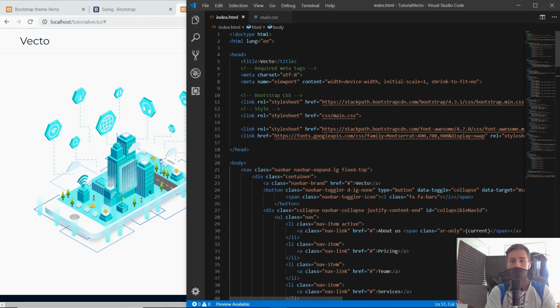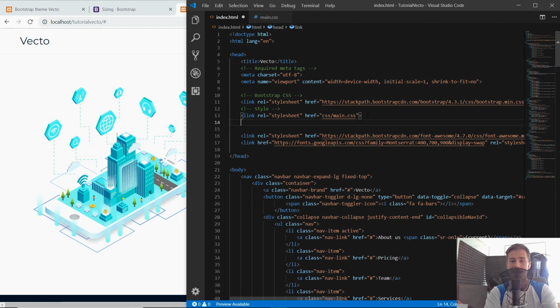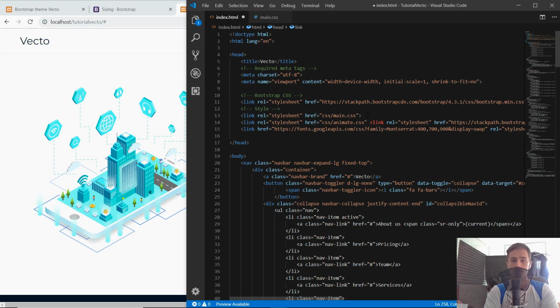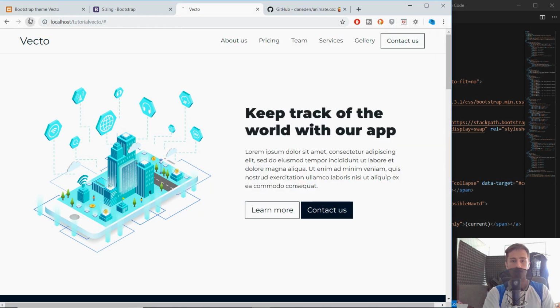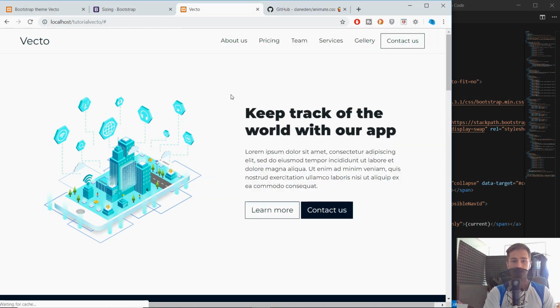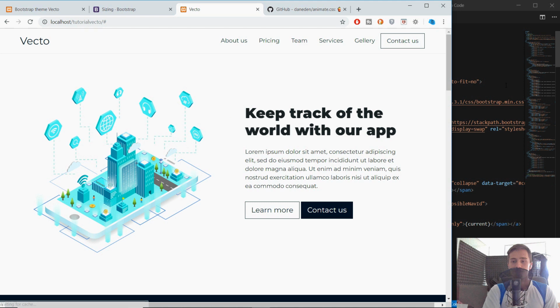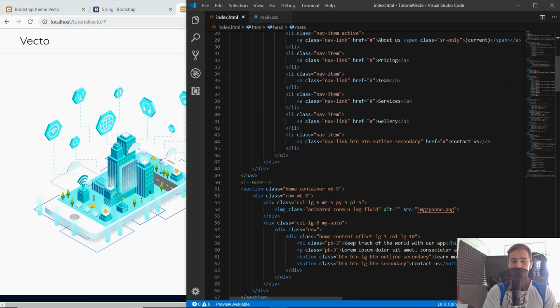Oh, I noticed I didn't actually add it. So we need to add the animate.css. So a stylesheet and then the href to CSS, and there should be animate CSS. Cool. So let's save it and let's actually reload the page, and there should be an animation. Yeah, there it is. So yeah, cool. That's basically how you can add the animation.